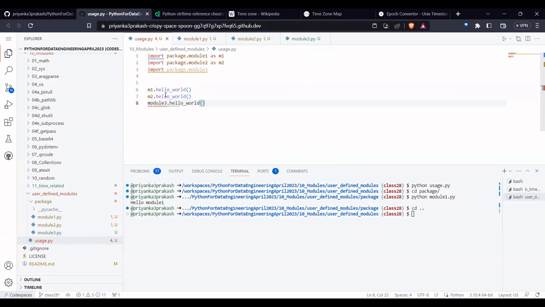Hello world, can I use like that? So the first one is an alias. So maybe second one, I will do like a selective import. Then you will better understand the different options. So from package, I want to import module 2. Maybe like I want to do like this.